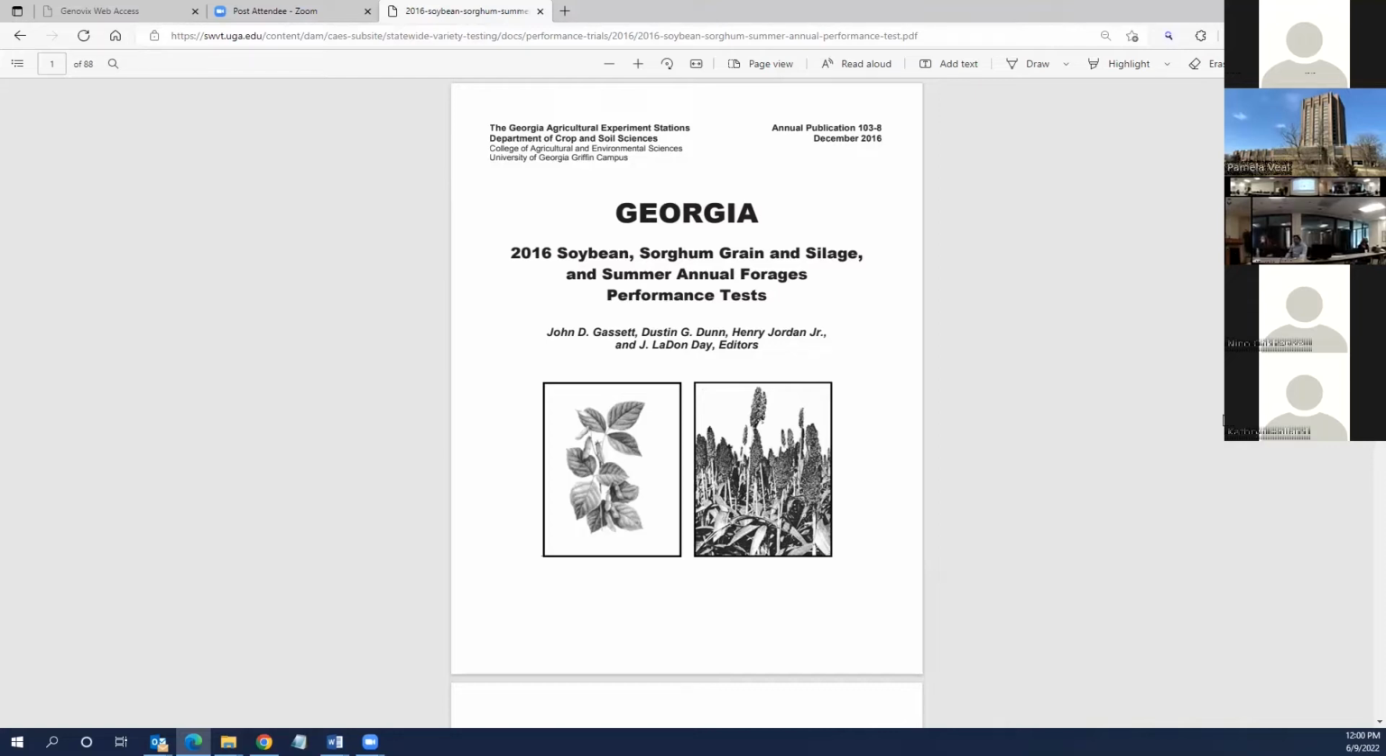And so what we were trying to do was to go through and figure out how we are going to compile this data in such a way as to make it available to modelers. To give you an example, what we normally do is conduct variety tests within a given year. And then we publish a report during the wintertime, geared towards farmers and extension agents. And this is an example of one right here. This one in particular is soybeans and sorghum.